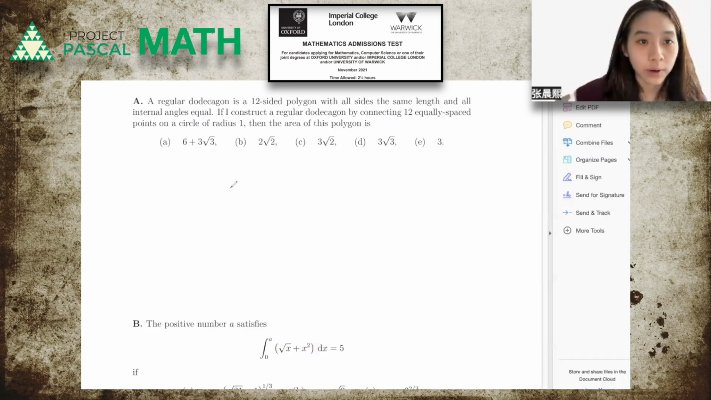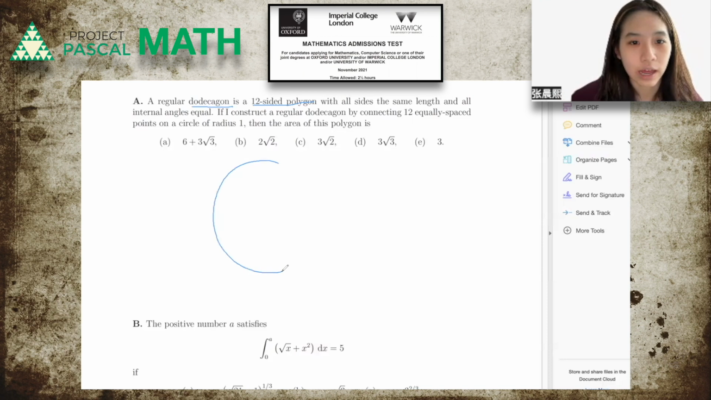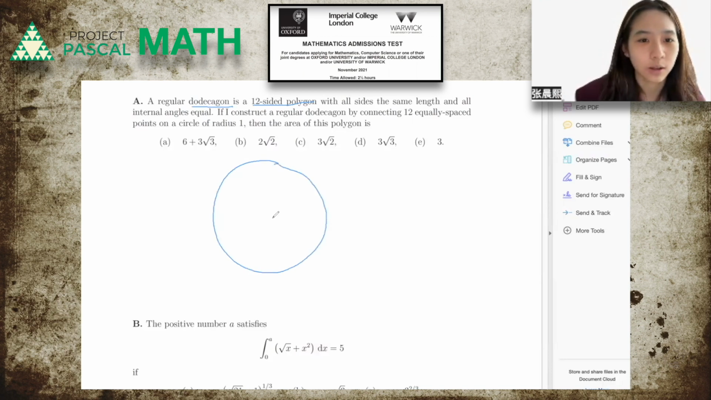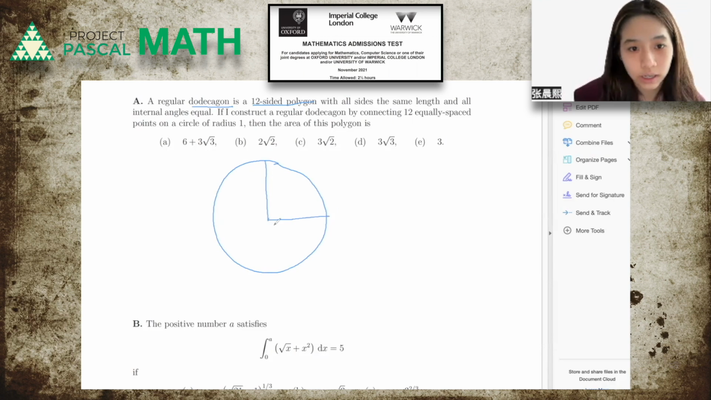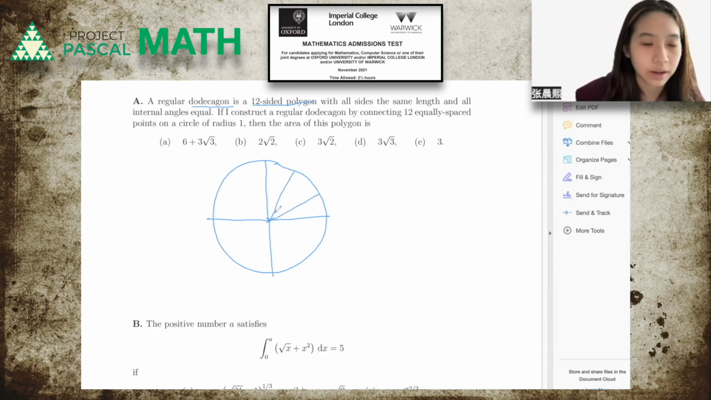So a regular dodecagon is a 12-sided polygon. You can imagine that you have a circle like this, and then you divide it into 12 different parts. So like this. So each side has around 30 degrees in total.